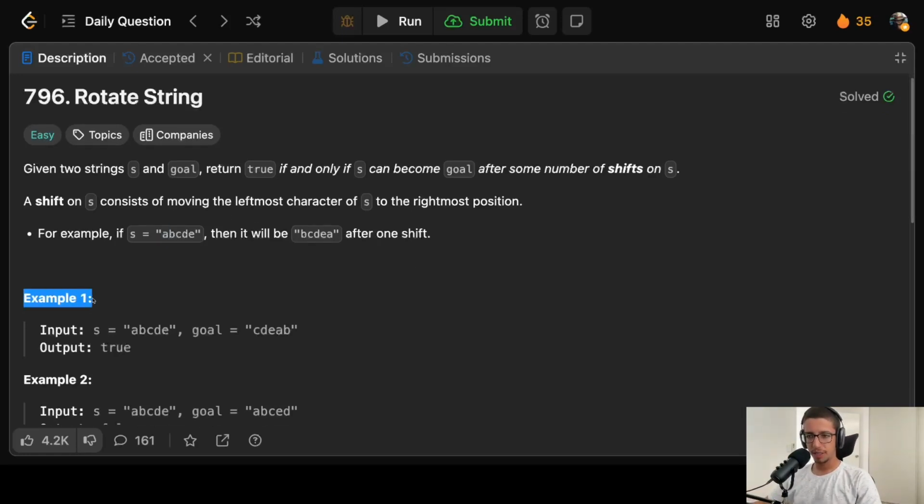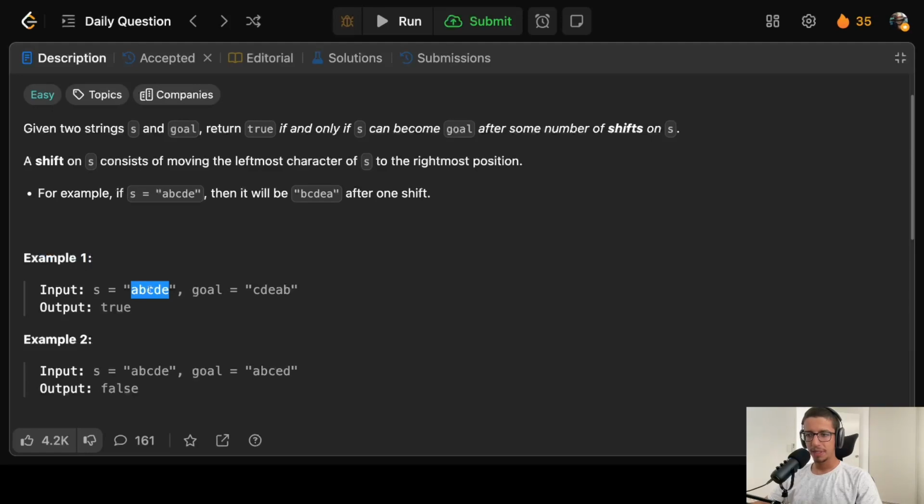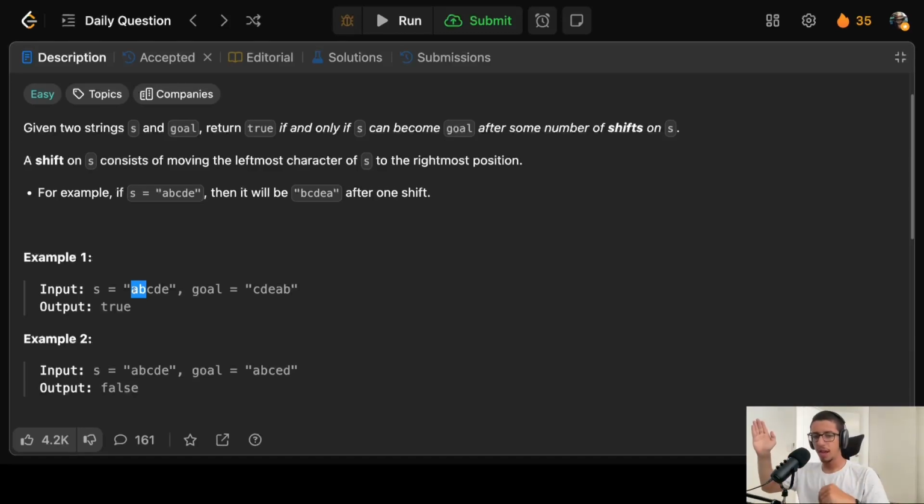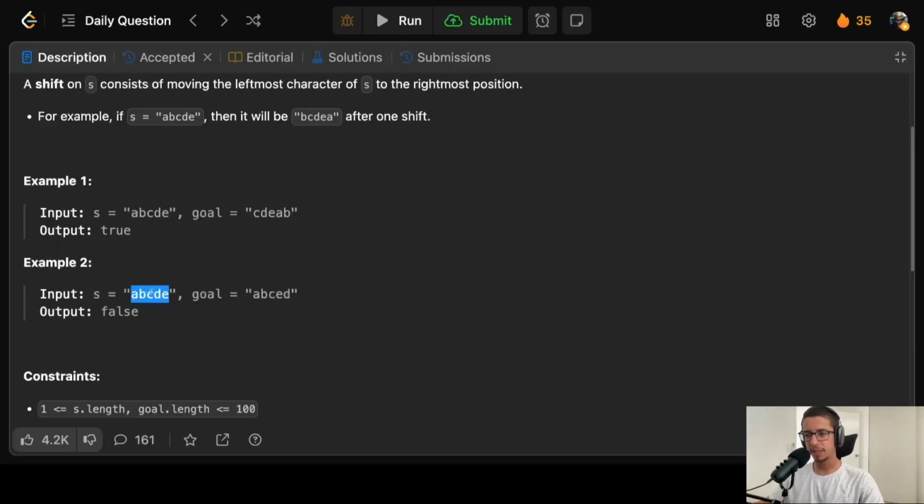In this first example, we have a, b, c, d, e, and the goal is c, d, e, a, b. For this first example, we just need to shift. The first one will move to the end of the string, and then we'll move b in front of a, and we will have c, d, e, a, b. For the next example, we have a, b, c, d, e, and the goal is a, b, c, e, d. Here it's not possible because we have different positions for d and e in both strings. That's why the output here is false.